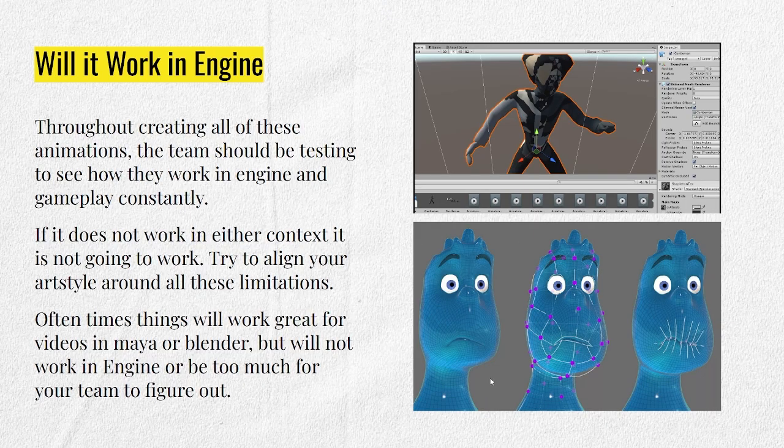This is a Maya face rig for the movie Elemental. That will not work in Unreal. Straight up will not work in Unreal unless you completely make a new pipeline for it.